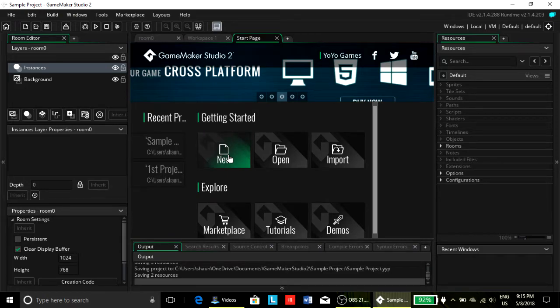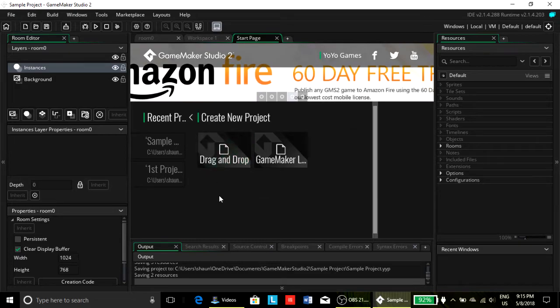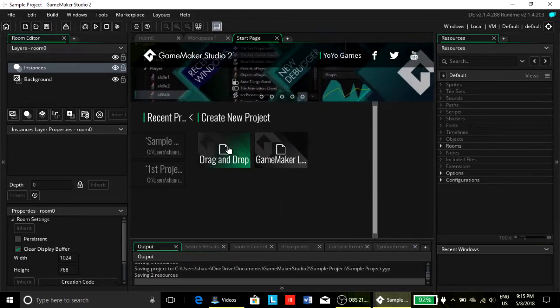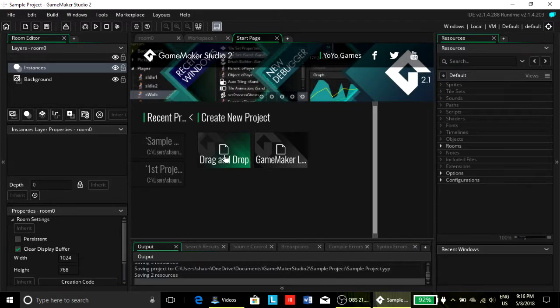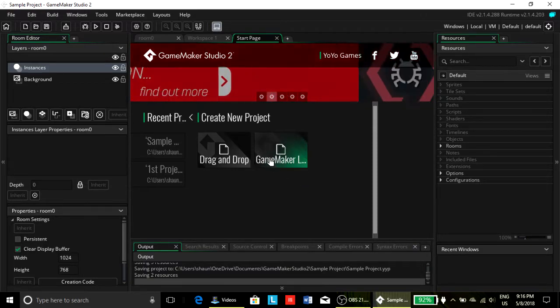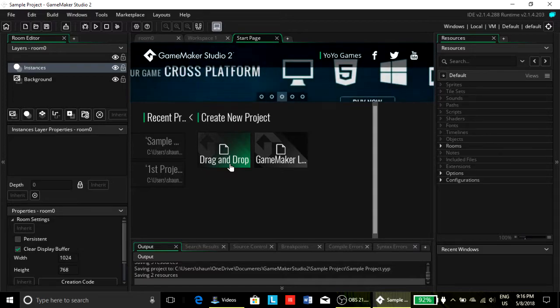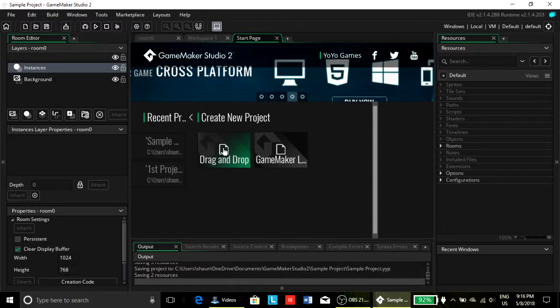So as soon as you start GameMaker 2, you will need to create a new file, and then in today's tutorial, you're going to have to select drag and drop because I'm assuming that all of you have no idea what the GameMaker language is. And if you do know the GameMaker language, then I assume that you don't need this tutorial because all I know is the drag and drop command.